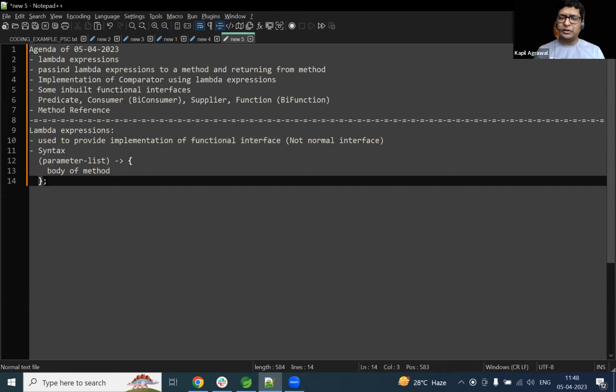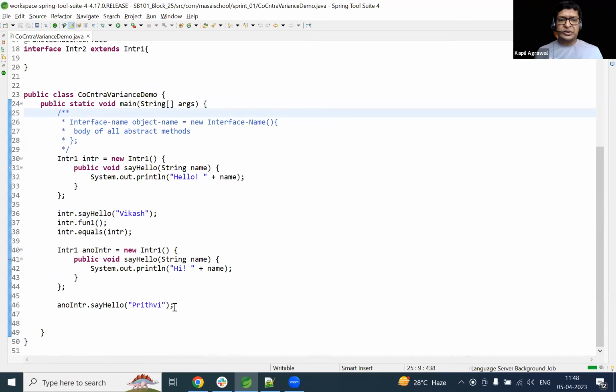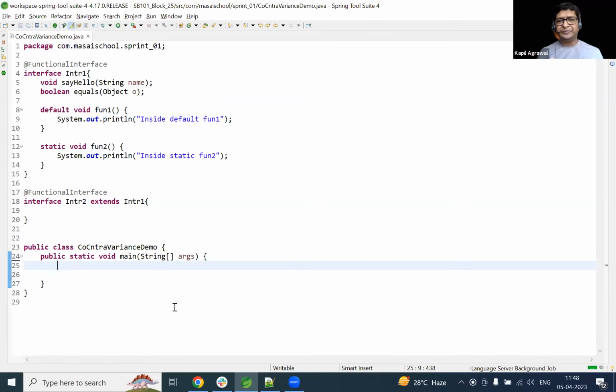So shall I switch to one example? It will give you more clarity. Better to take one example. So this time, I'm removing this code. All these codes are already available in your Notion docs, so you can take the code from there.